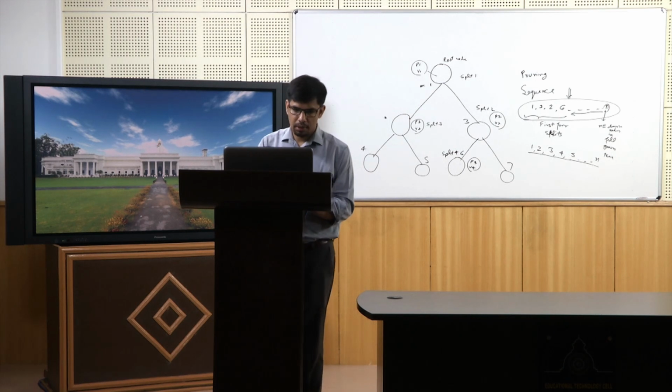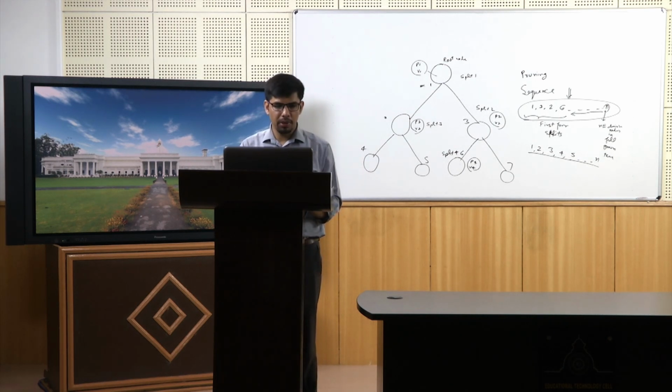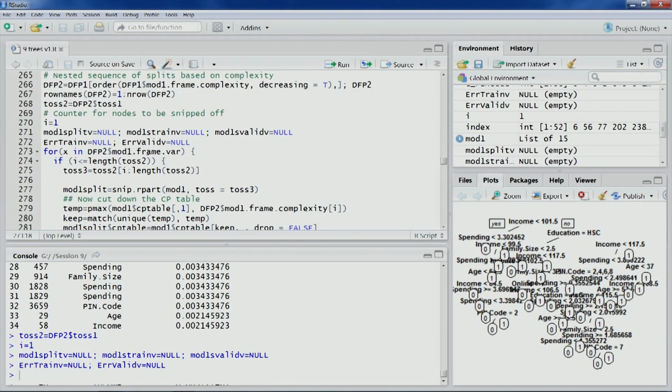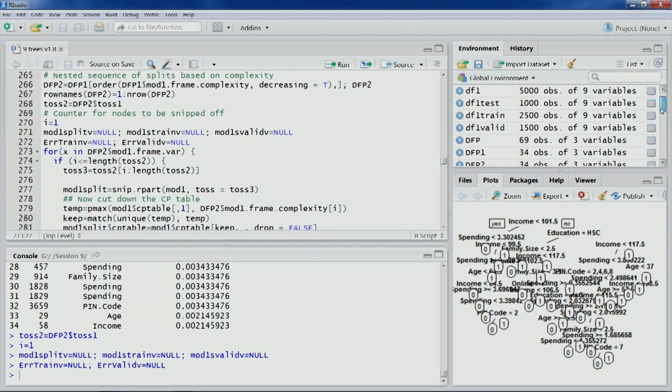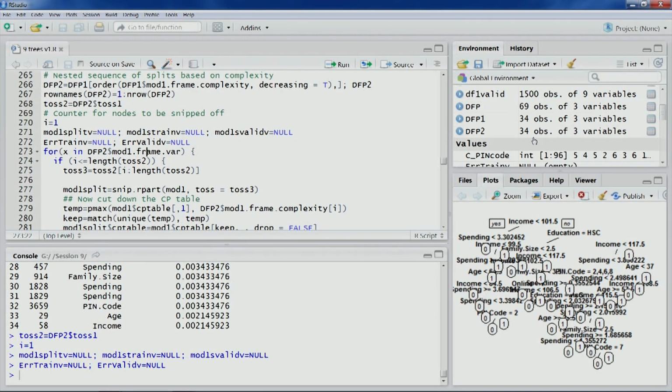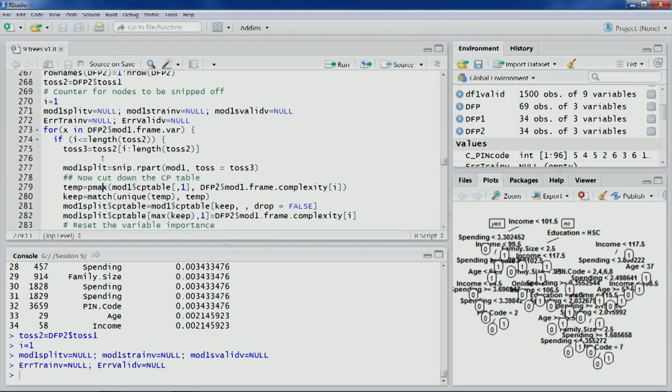Now you can see, as we discussed in the previous lecture, the loop is running for all the variables. In this particular case, we are running this loop for all the decision nodes that are there, in DFP2, where now we have only the decision nodes. You can see again in the environment section that DFP2 has just 34 observations, the number of decision nodes in this particular tree. So we'll run this loop for the number of decision nodes. Some of the checks that we had done in the previous lecture, the code that we were using for eliminating the leaf, we don't need to perform now because we are dealing with only decision nodes.